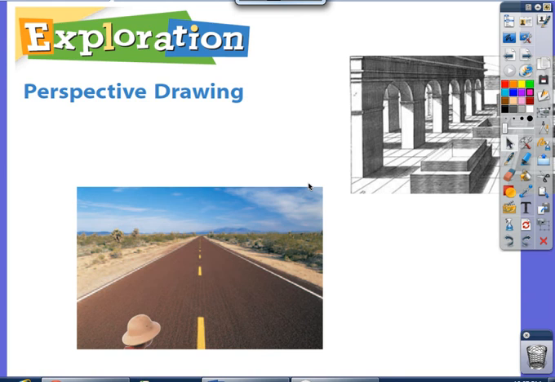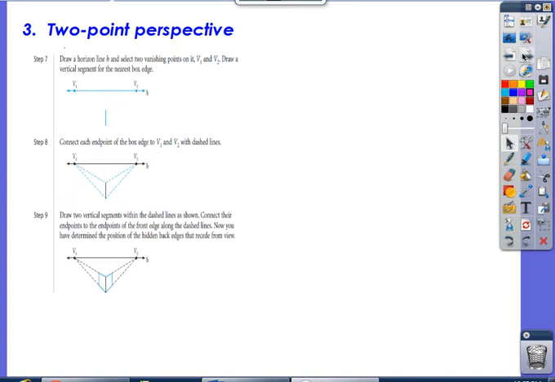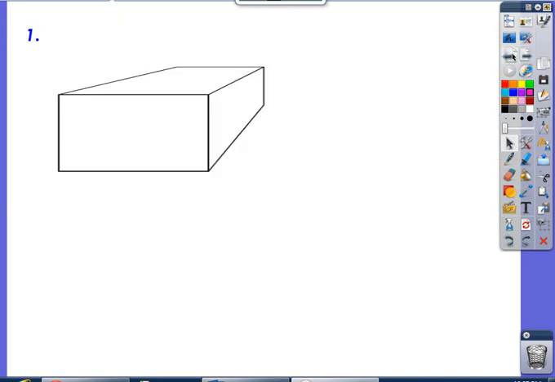I start drawing. And I'm going to teach you how to do perspective drawing today. I'm going to teach you 1-point perspective and 2-point perspective. If you know how to do this, you might have done this in an art class, or you might just have figured out how to do this on your own. Try to replicate this drawing. You can pause the video now and try to replicate it.